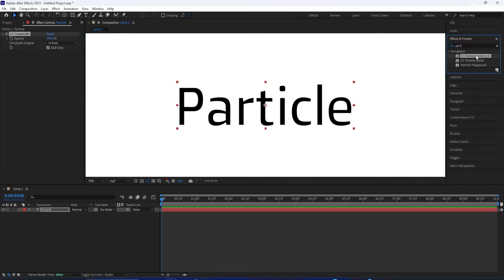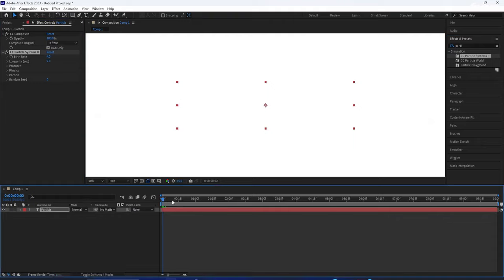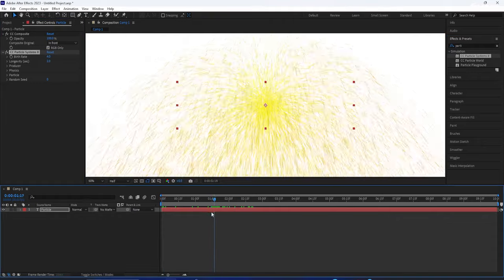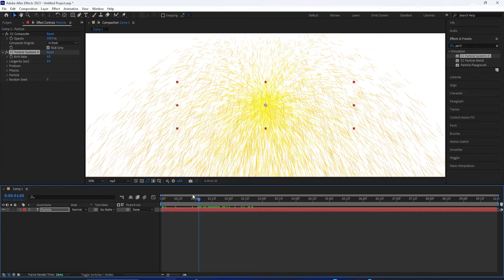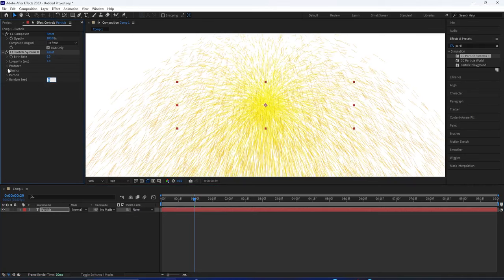Now with the particle playground, straight away you're going to notice your text will disappear. The reason for this is because it will now generate this burst of particles right here. Starting off with the birth rate, this is going to be set to 6 because we want to generate a decent amount of particles. We're going to leave the longevity on 2 and open up the producer.